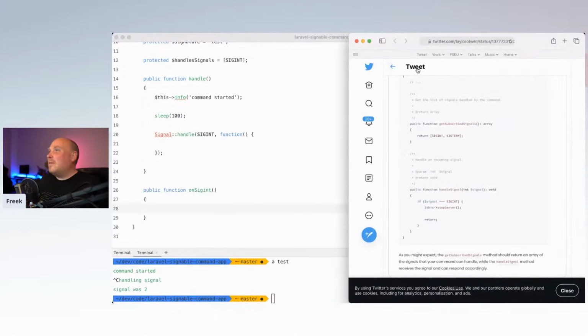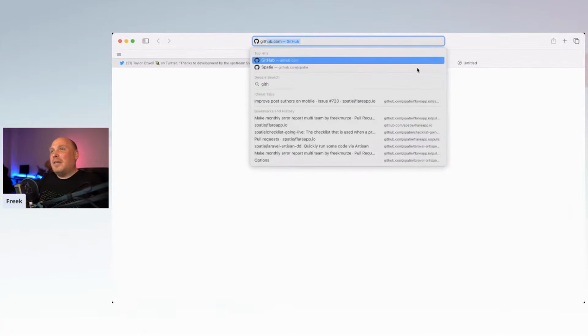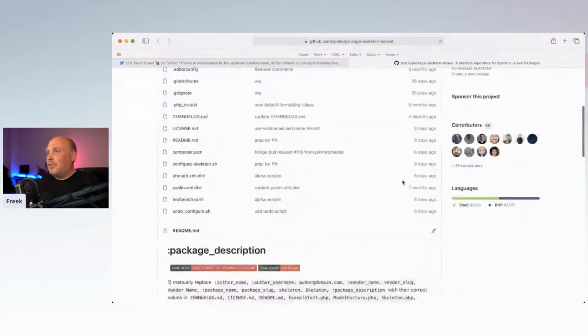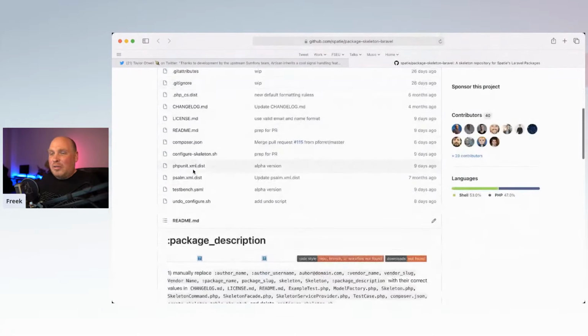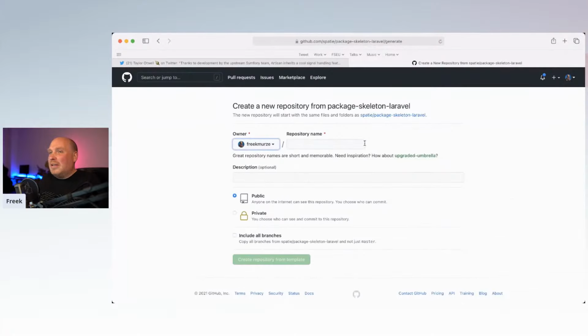Okay. How do I start packages? Some of you might already know that. We have a skeleton for Laravel packages, and basically this contains the whole setup of a good package. So if you want to start a package, you can use this template. I'm going to make this a Spatie package.